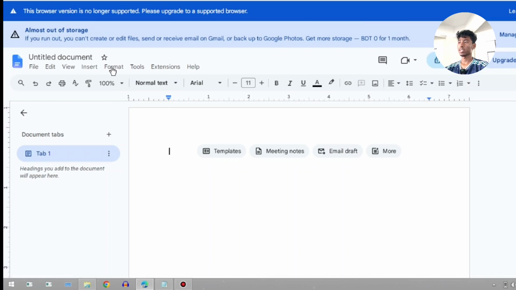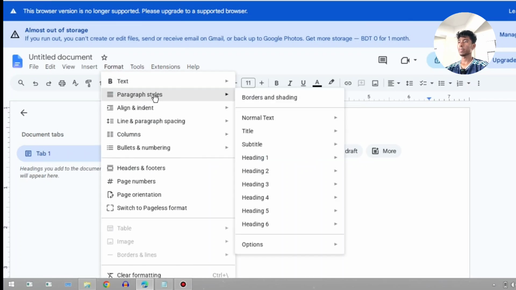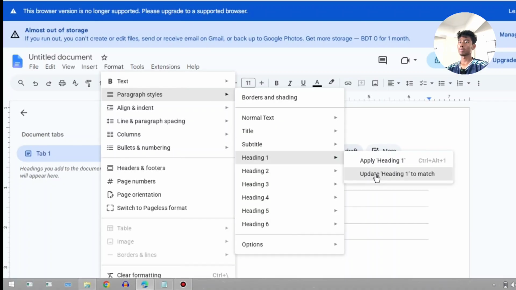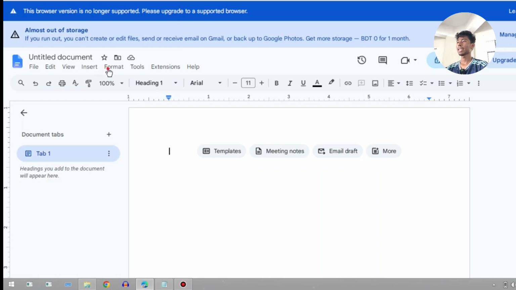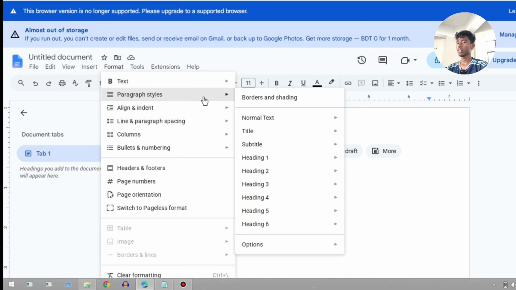Here you can see formats. Click here. Then paragraph styles. Then you can edit any of the headings. Click on update heading 1 to match. Then again click on formats and paragraph styles. Then again on options. From here click on save as my default styles. Click here.